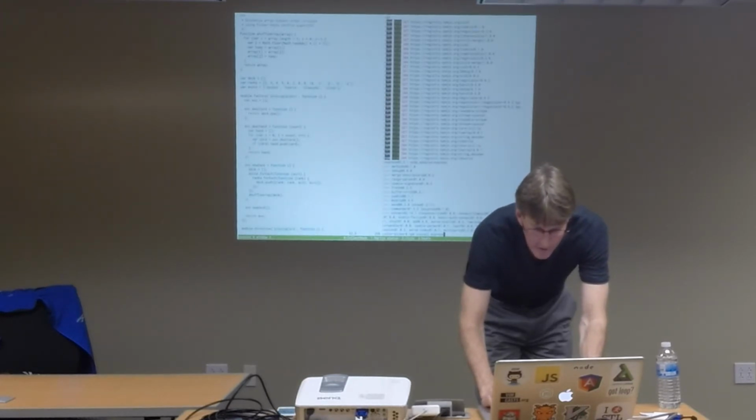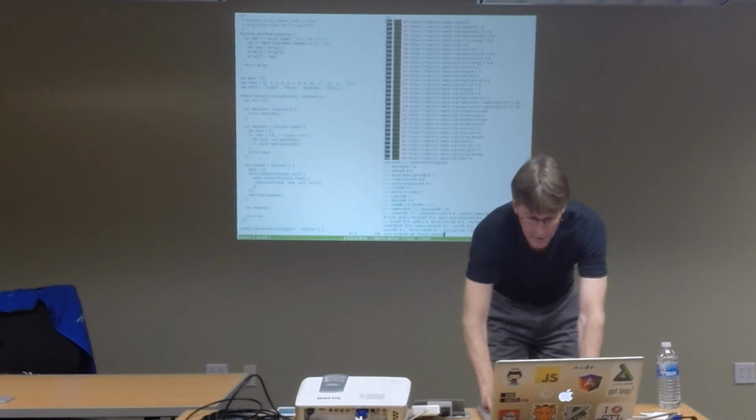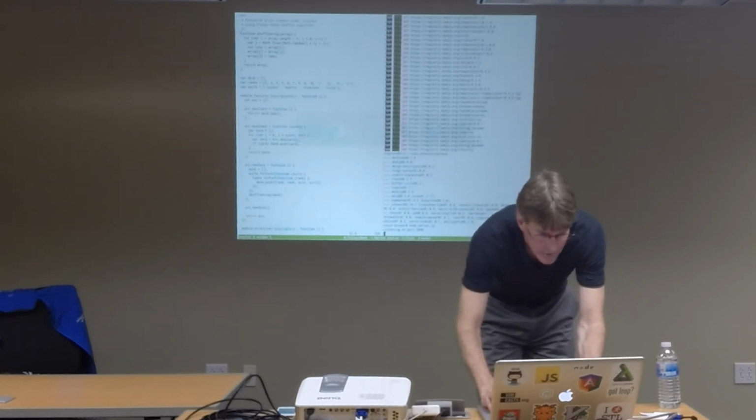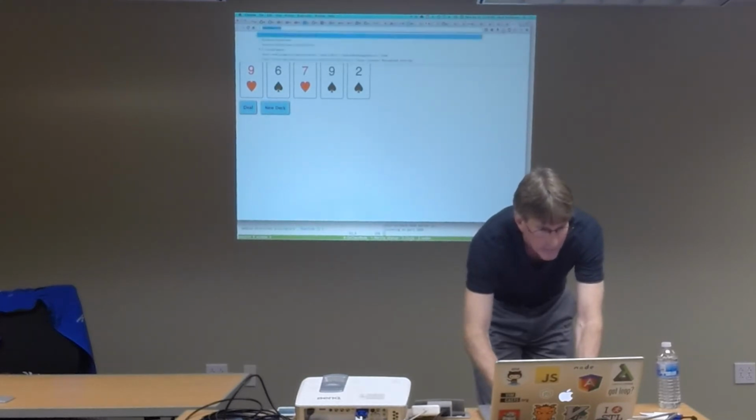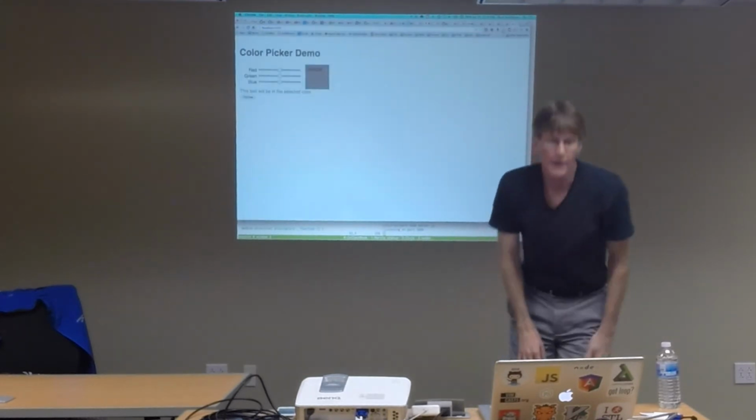It's github.com/mvolkmann, and you'll see a repo there called AngularJS examples. Okay, server's running, listening on port 3000. Okay, and here it is.